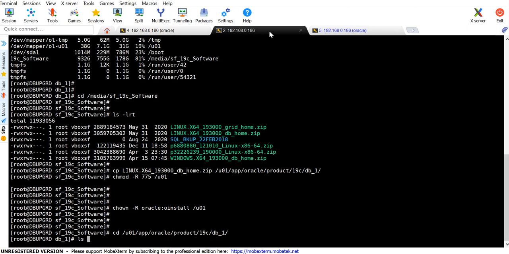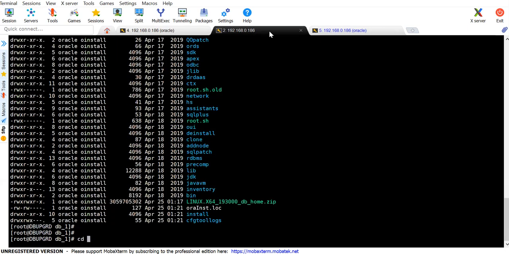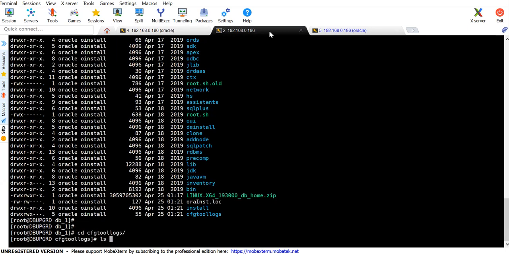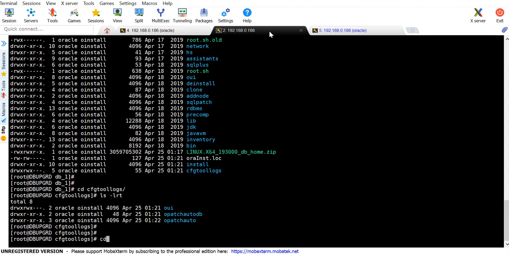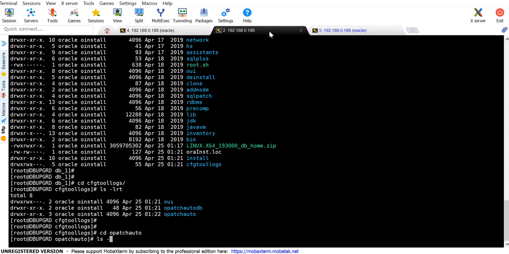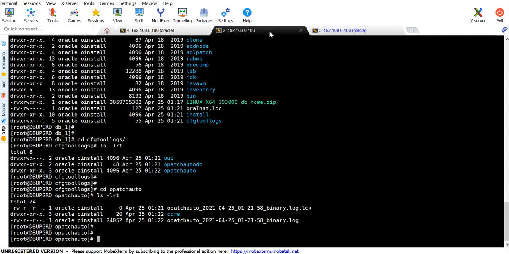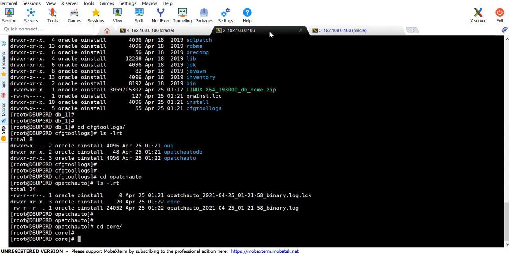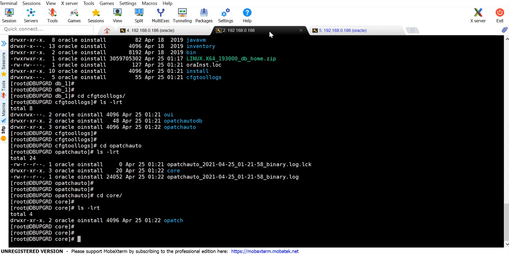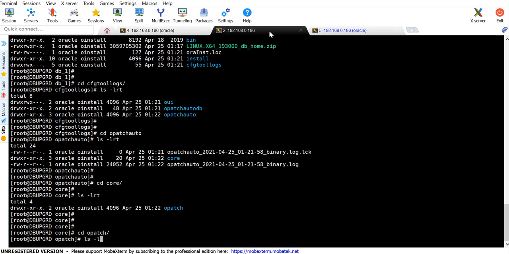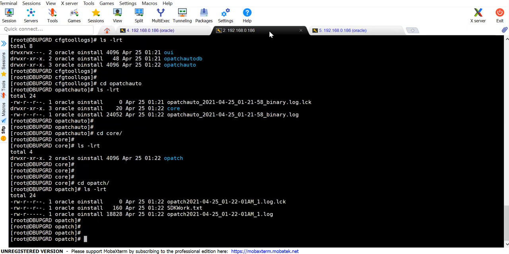This is my DB home. Here we can ls -lrt, go to cfgtoollogs, and under that opatchauto. So the opatchauto operation is happening in the background. Under that you can also go to the core location. Here is the output of the patching that is happening on my system.